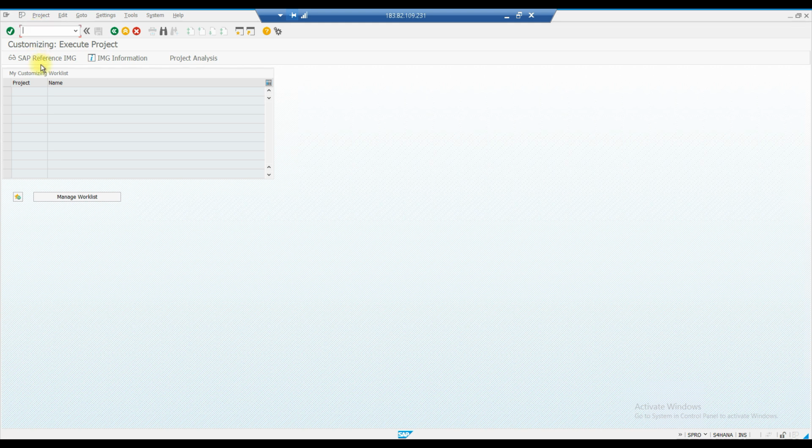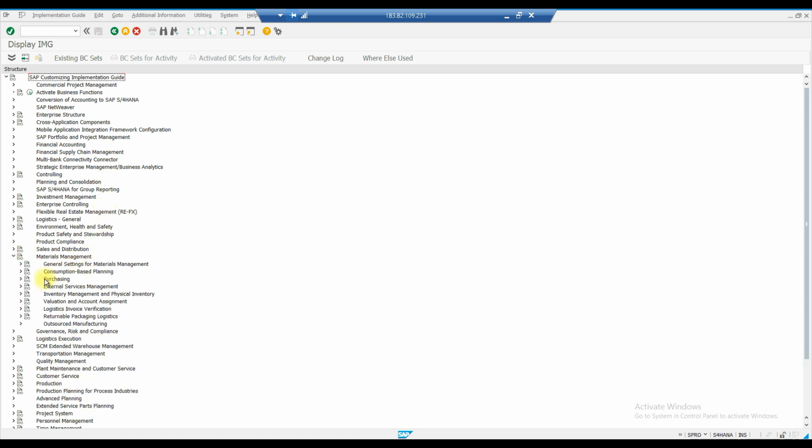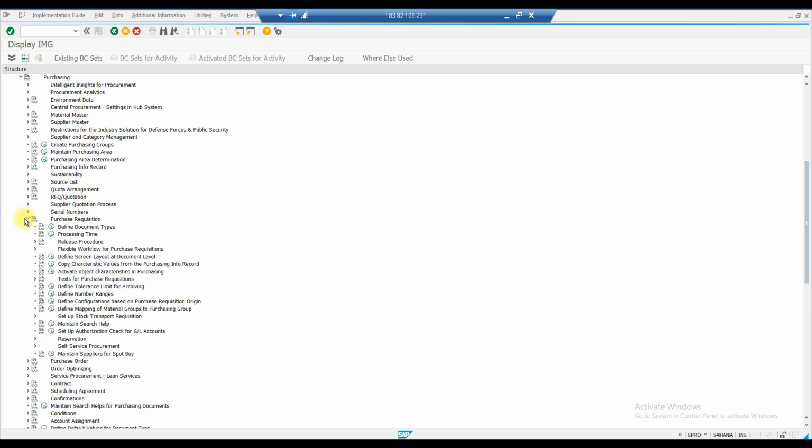Now we can go to the reference IMG. From here we can go to the material management, then to purchasing, and in purchasing we can go to the purchase requisition. Expand this one. So you can see first thing is document type. We will go to the document types in a bit. So first you can go to the number range. Here there is a number range.